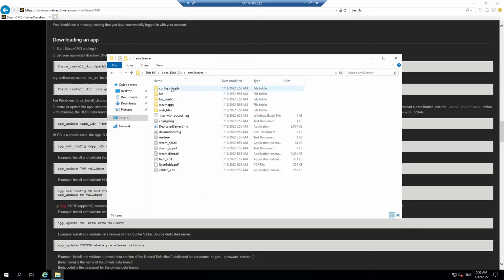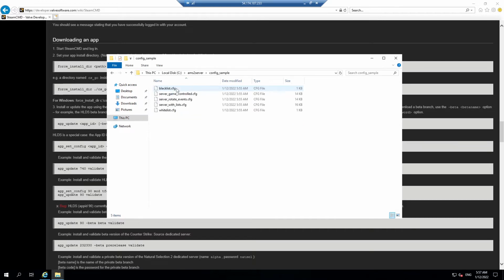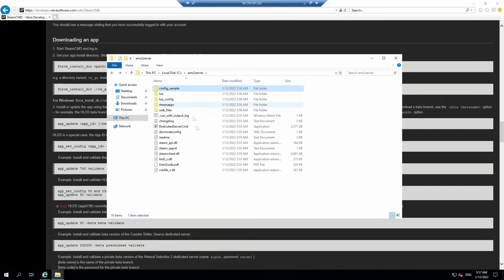Now, this is where it gets a bit fun. The first thing we need to do is go into config sample, and we're going to go to this one here, server rotate events.cfg. We're going to copy that and then go back to this root folder for AMS2 server and hit Control V. And then we're just going to rename that to server.cfg.